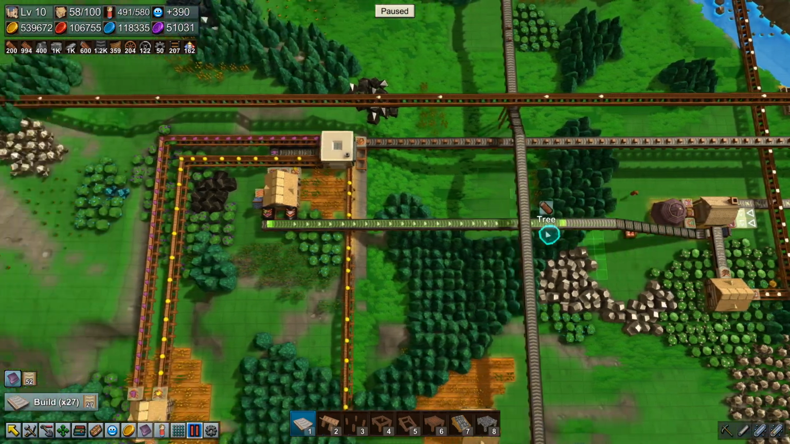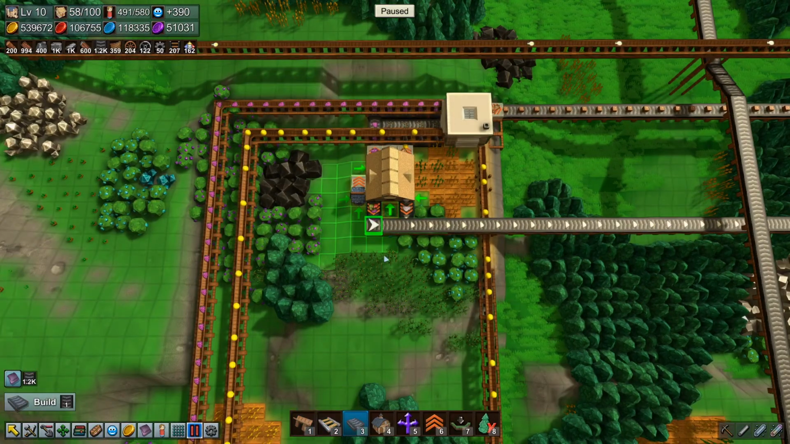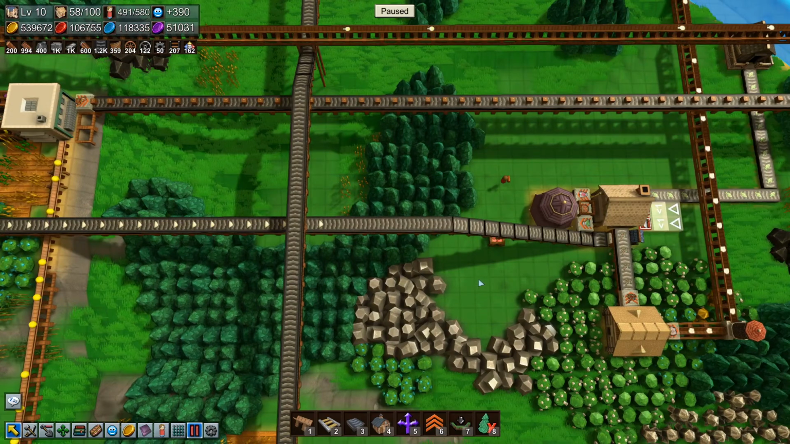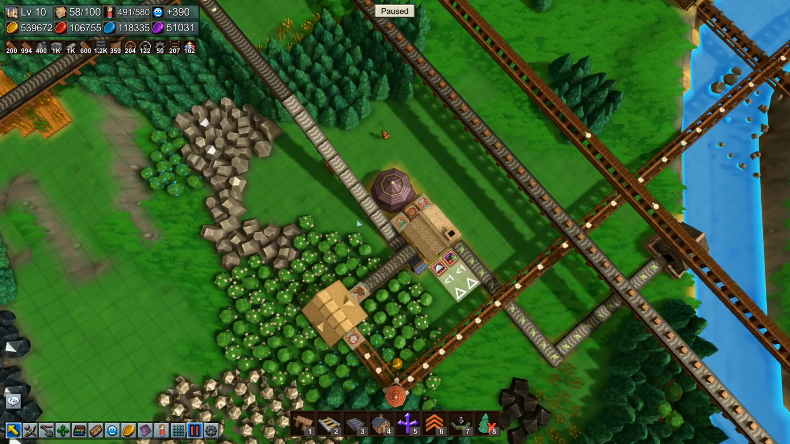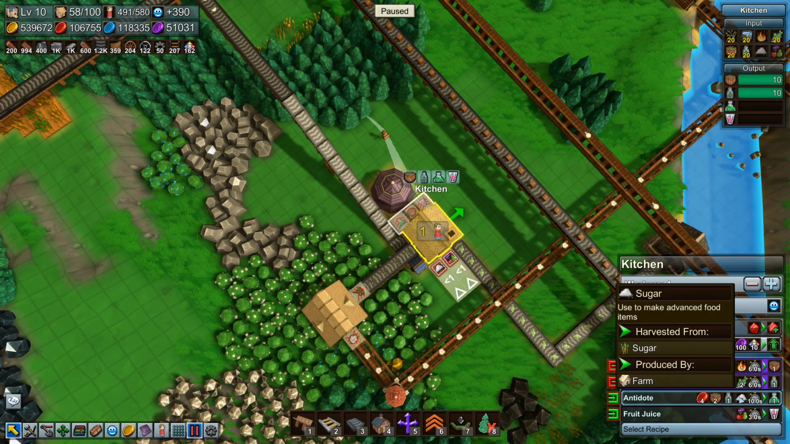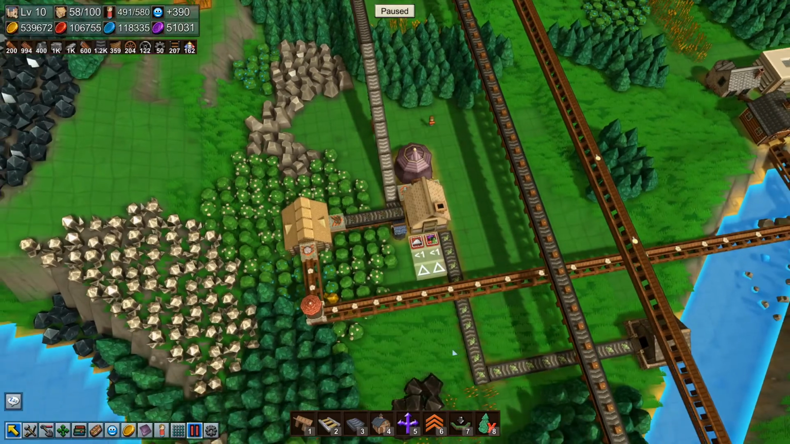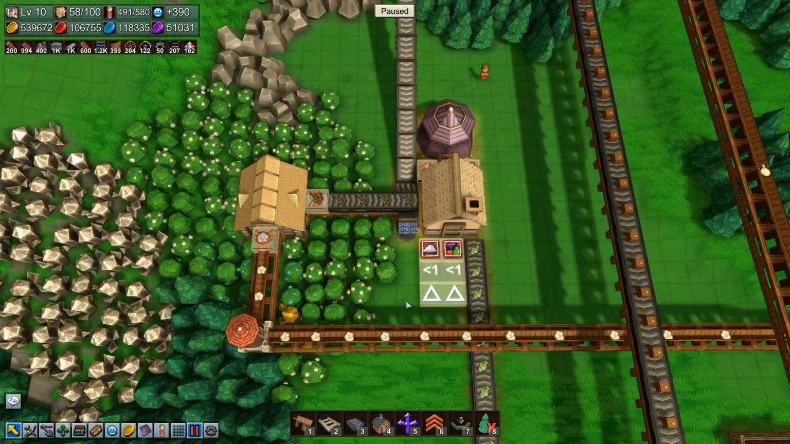That's twice the inventory of the kitchen, which could cause a problem with this system here because it might back up. Although sugar is used independently from fruit juice, so we should be okay. But we'll see how it goes. But yeah, so that should fire there.